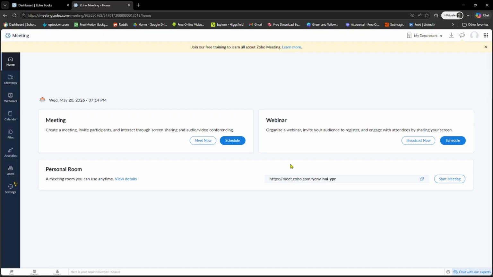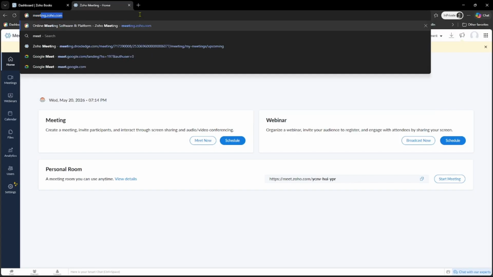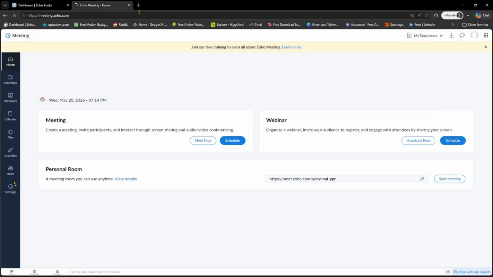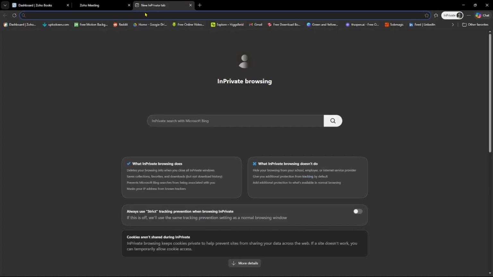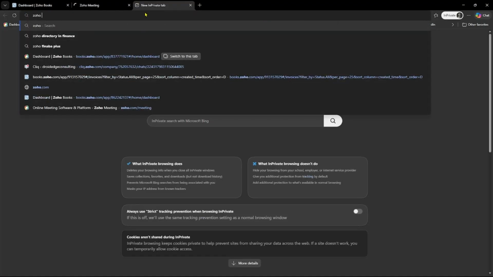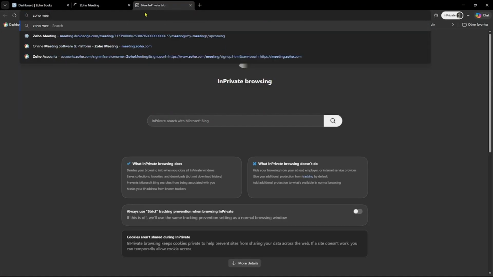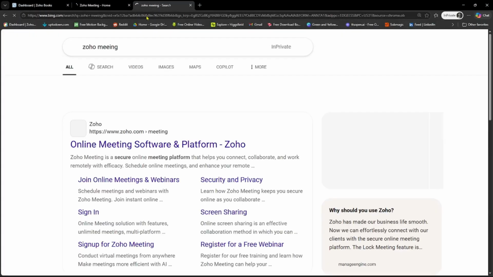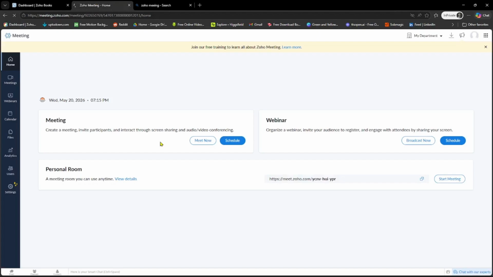All you need to do to access the webinar is to access the application first, which is Zoho Meeting. There are two ways you can access the application. Either you go to the URL, which is meeting.zoho.com, and it brings you to this page, or simply go to any browser of your choice and type in Zoho Meeting, live meeting software for your platform, which is still going to bring you to this same interface here.